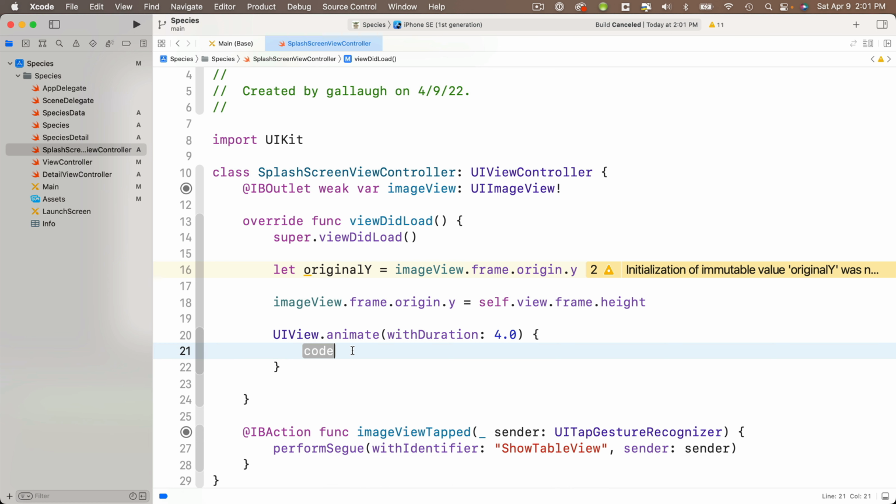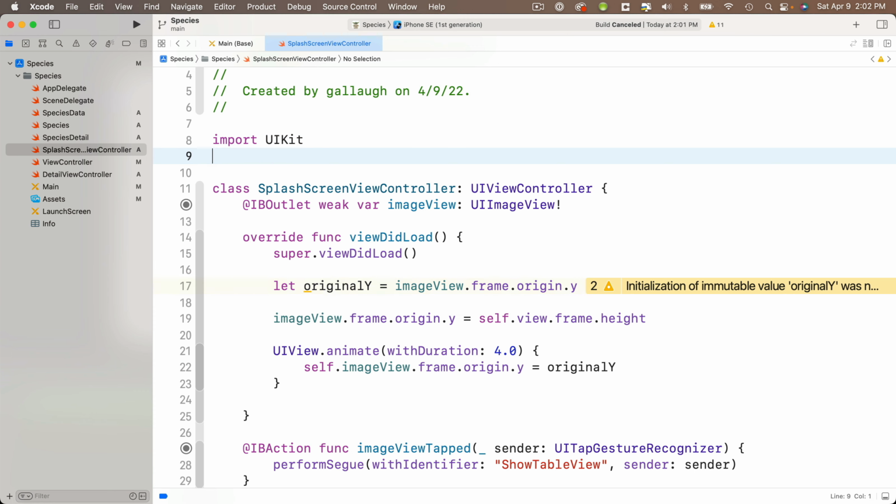And remember how animations work. You want to set up the end condition, and it's going to take our duration, which is 4 seconds, to reach that end condition. So our end condition is going to be self.imageview.frame.origin.y. We want to move the Y, or the vertical coordinates, equal to the original Y. And since original Y was defined in the function, it's not a class-wide property, we don't need to put self in front of this. So now let's code our sound, and we'll play that just before the animation.